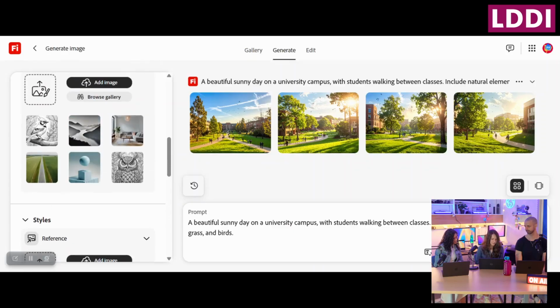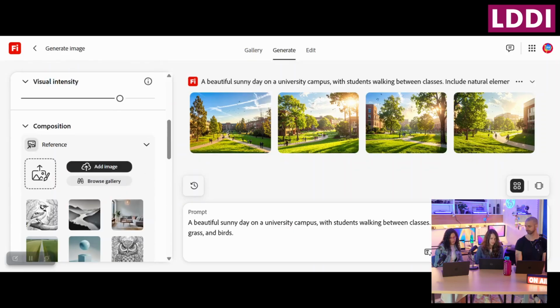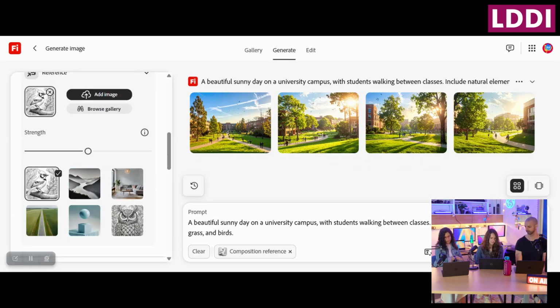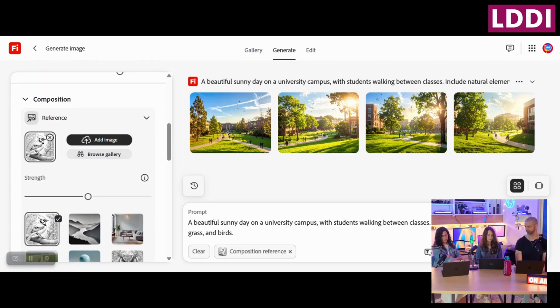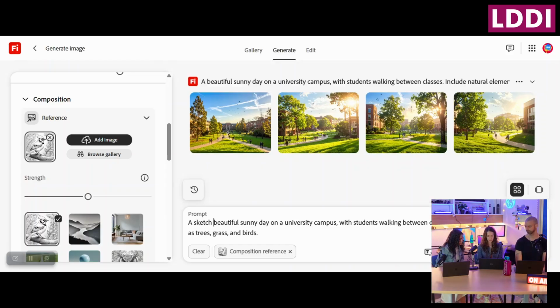So I'm just going to play with this a little bit, and maybe let's try using this sketch reference to see what it will come up with. And I will reinforce that by saying a sketch of a beautiful sunny day on a university campus. Do we want to make any other additions, or do we want to just let this go? I think that's okay. Okay.